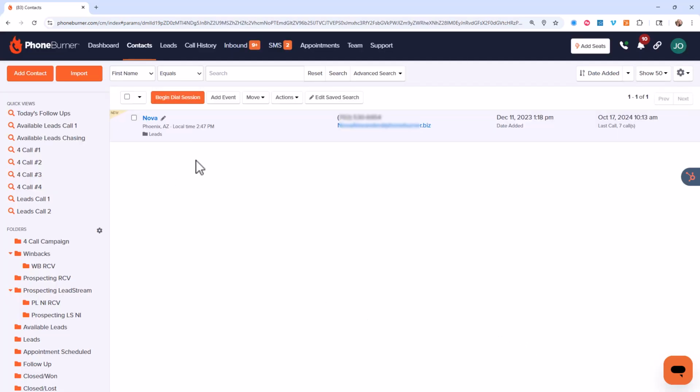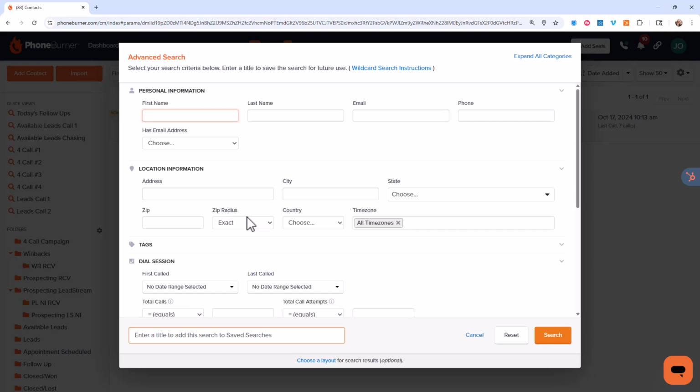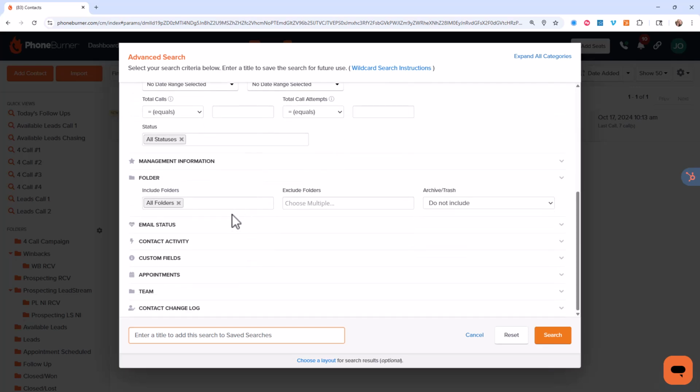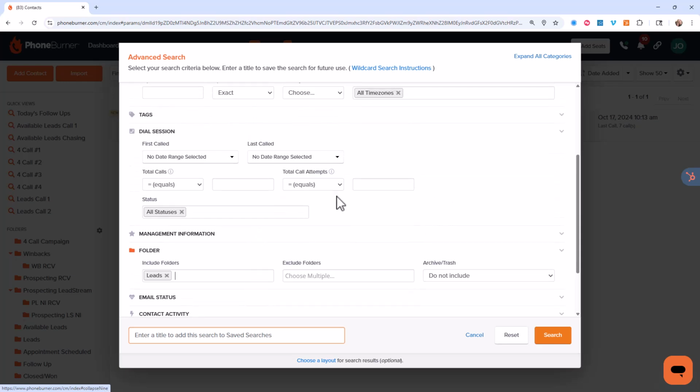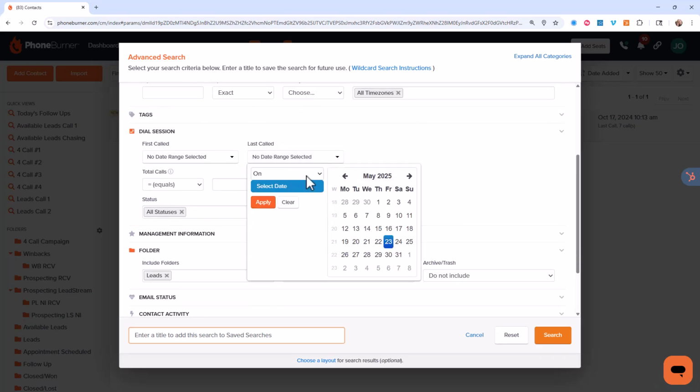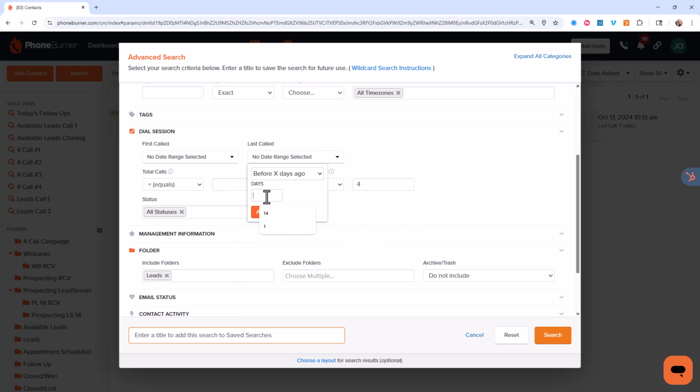Oh, look, we've got somebody on that one in our lead list. Now let's go ahead and click the advanced search. Let's choose our leads folder. Total calls equals 4 because we're doing call 5 and before X days ago. And let's go 4 days this time.